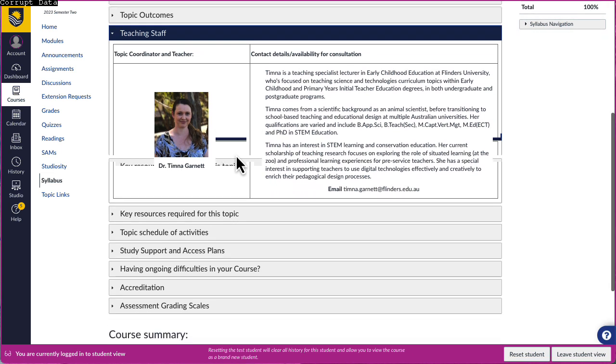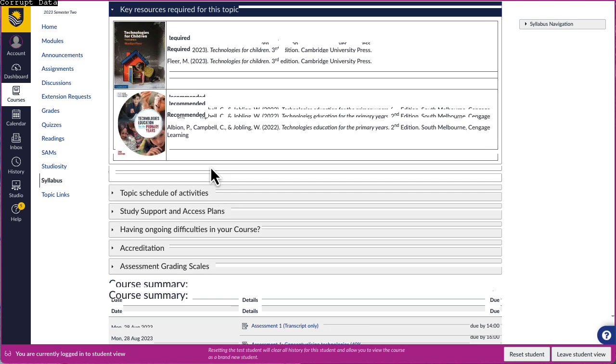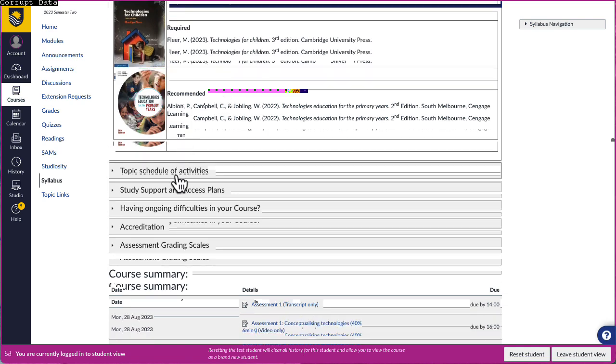as well as the teaching staff and a little bit about those. In this topic, it was just me, so it makes it a little bit short and sweet. What we'll also find here is some of the key resources, and this one had a required textbook, but also a recommended one, and so that was placed here. And throughout, they are given links to the readings, which are more academic in nature through each module.